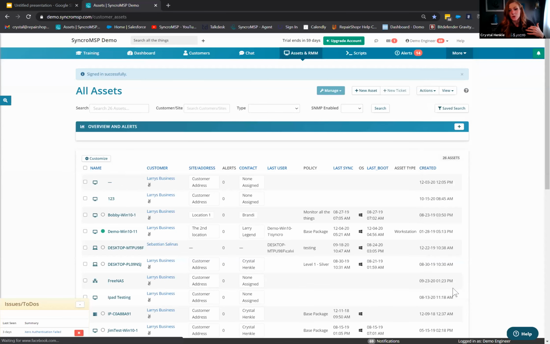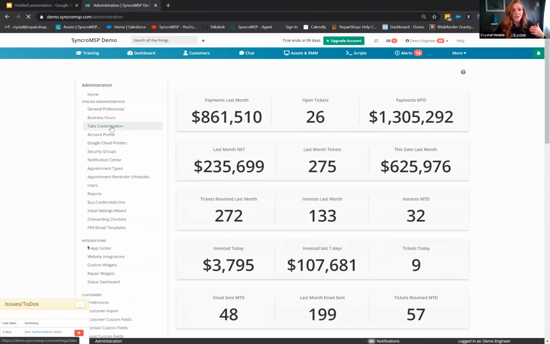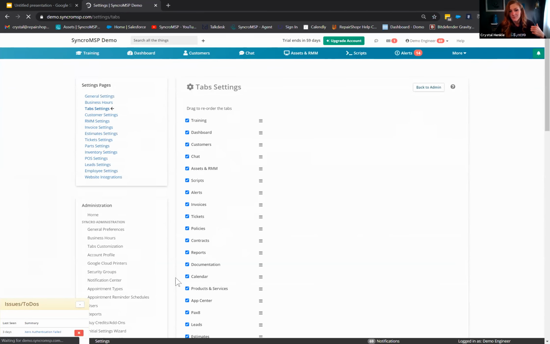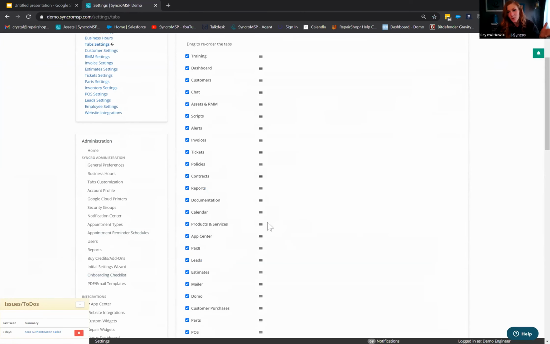You could either just mentally be doing it in sections, or you could go to your admin section and remove some of the tabs that you don't want to be even thinking about or looking at first. If you don't even want to think about invoicing quite yet, you could go to your admin section, hop into tabs customization, and just ignore the things that you don't want to be thinking about.